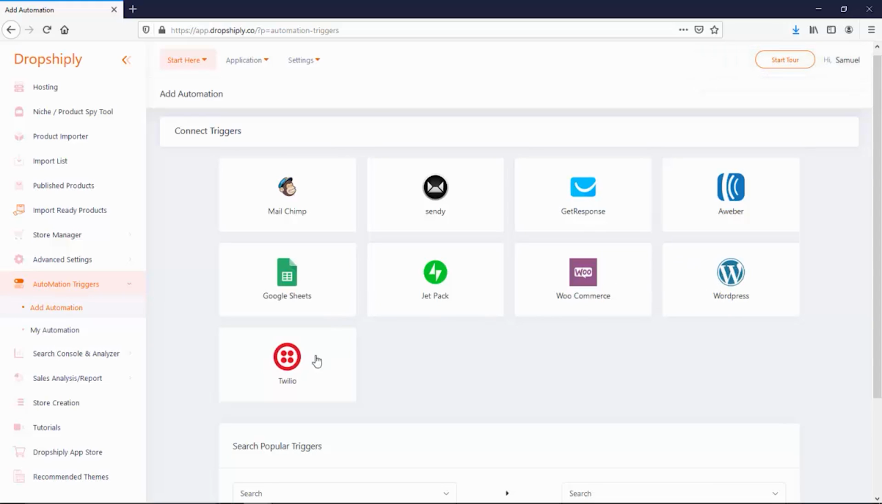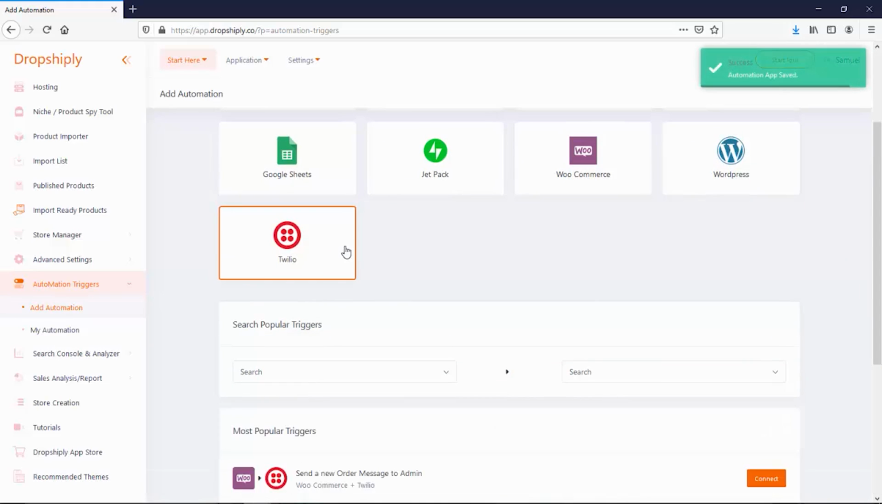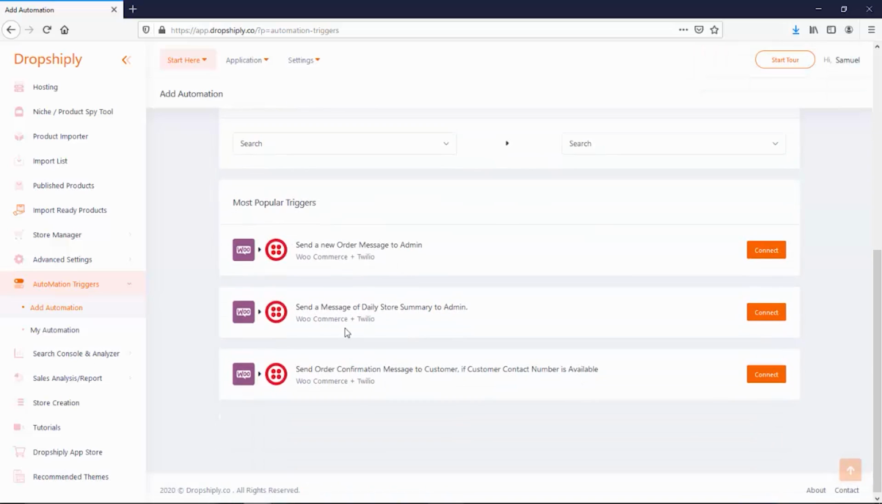With Twilio, this is very powerful because you can connect your store with Twilio and it triggers many tasks. You can automatically get notified when a new order is placed. Right here you can get a summary of your daily orders in your store, and you can also send order confirmation messages to your customers, all automatically.